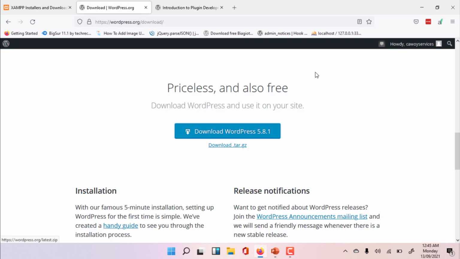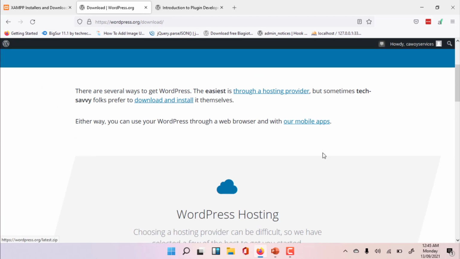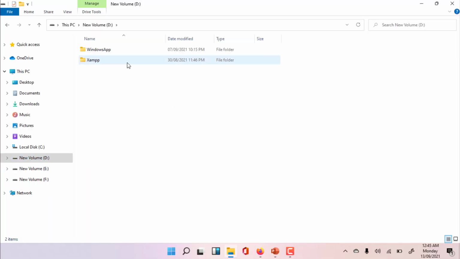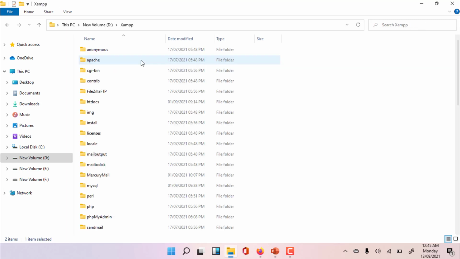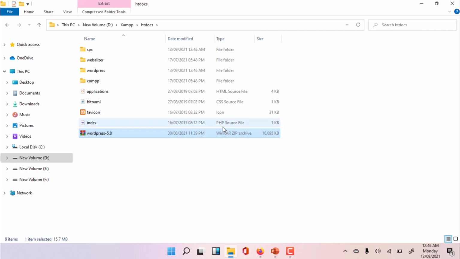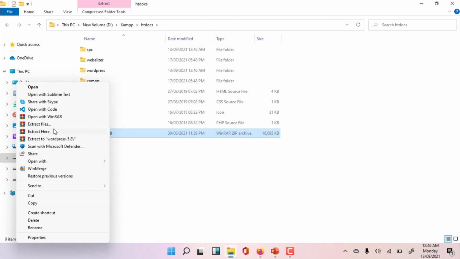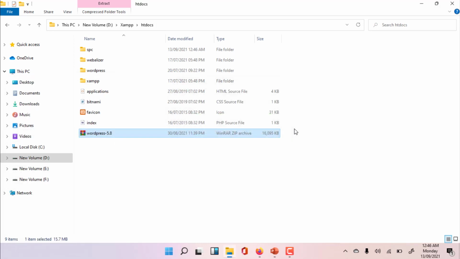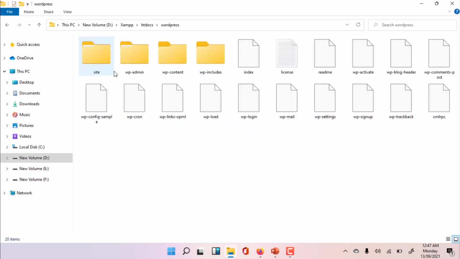Once it is downloaded, the next step is to install WordPress. Just go to your computer and open the location where you have installed XAMPP. For example, I have installed XAMPP here. I'll open the htdocs folder and paste here the zip file that I just downloaded. When you extract WordPress, the folder will show up here, and you can click it and then set it up.